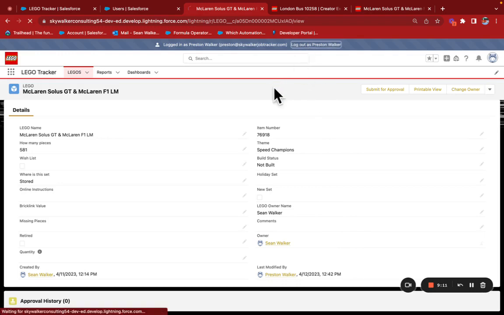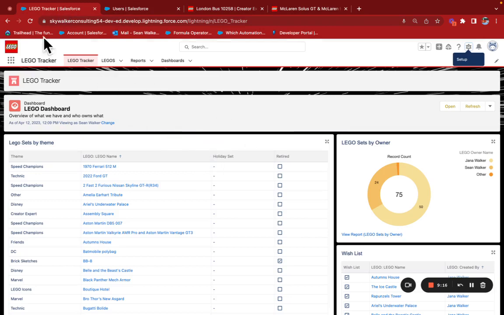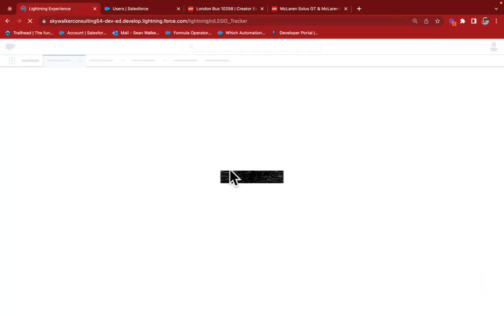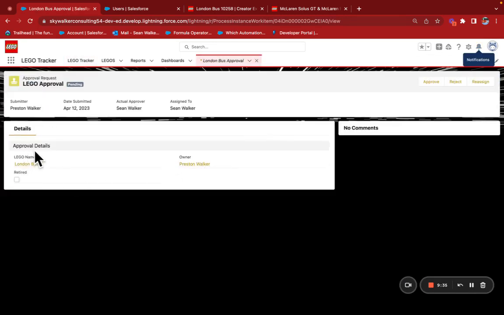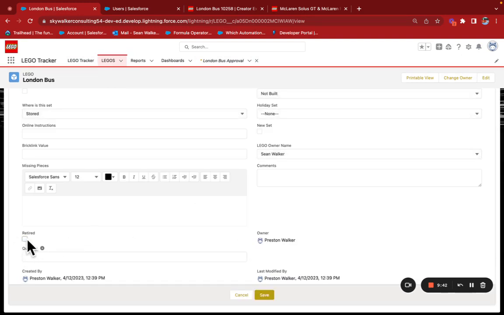So now I'm going to log out as Preston, close that, go back to here and refresh this. I need to log in again as myself. When I log in as myself, I do have a notification that Preston is requesting an approval for Lego. I can go ahead and select that. It shows the approval details here. I can open the record and, as the system admin, select that it's retired after I've checked and made sure that it was retired, and then save the record.